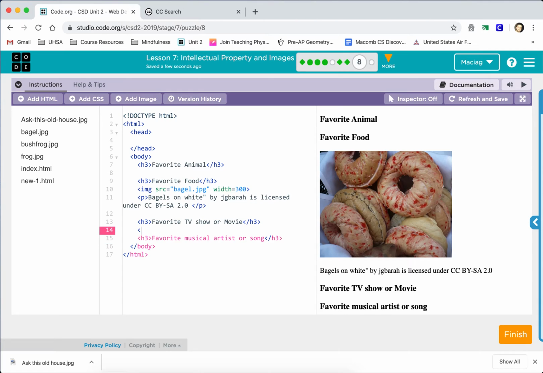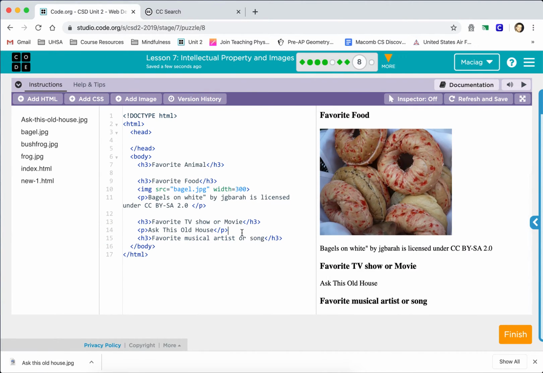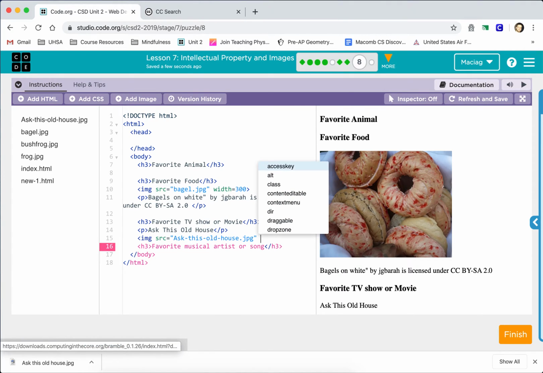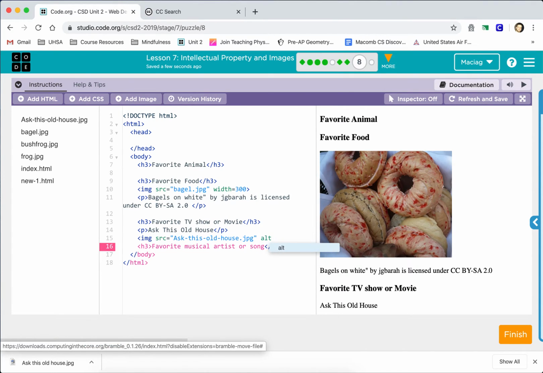All right. I need a paragraph tag, right? Ask This Old House. All right. So now I'll tell you what it is because the photo's not too obvious. I can do image source equals, and then it gives me all my options, right? And then alternate equals, get into those good habits of doing all the parts, and I can just put renovation, right? And then end bracket.